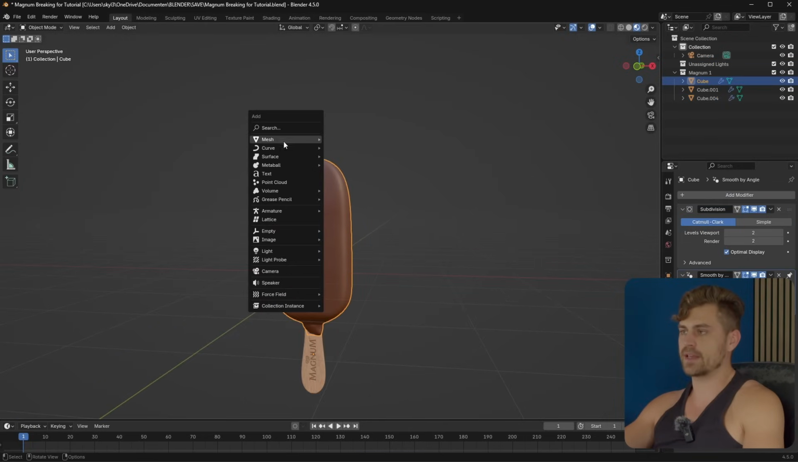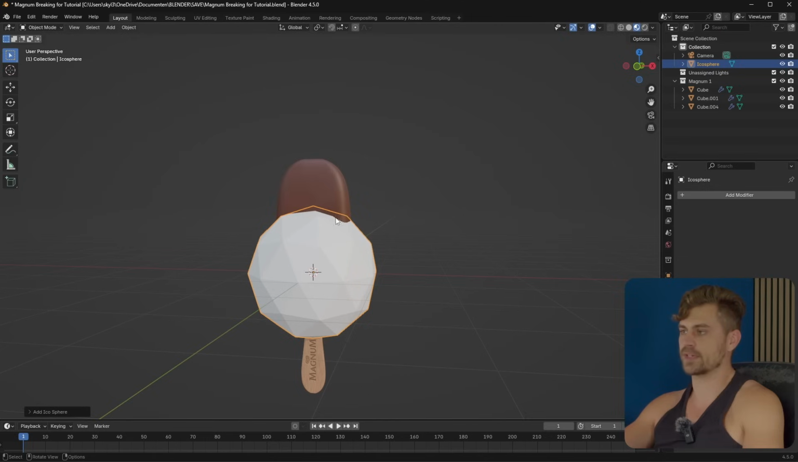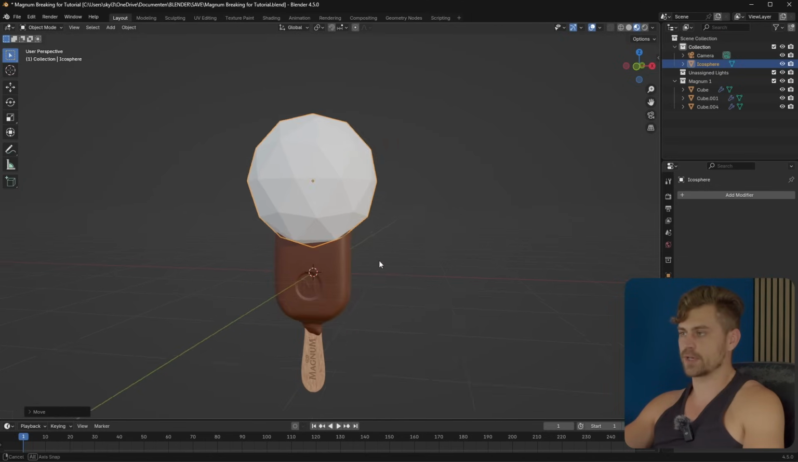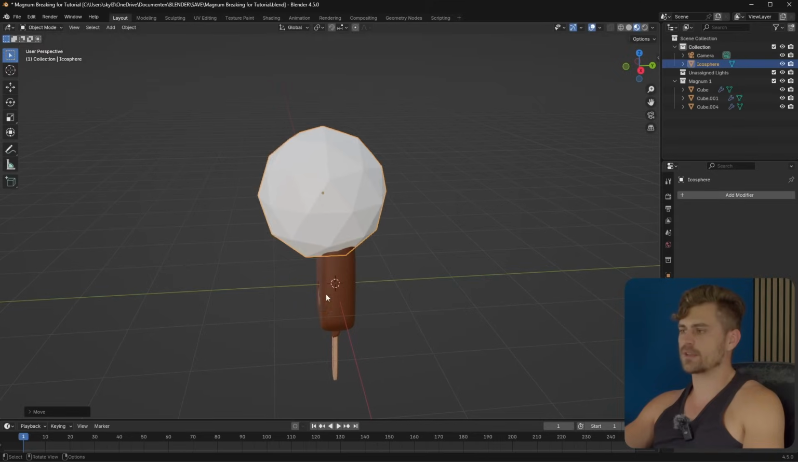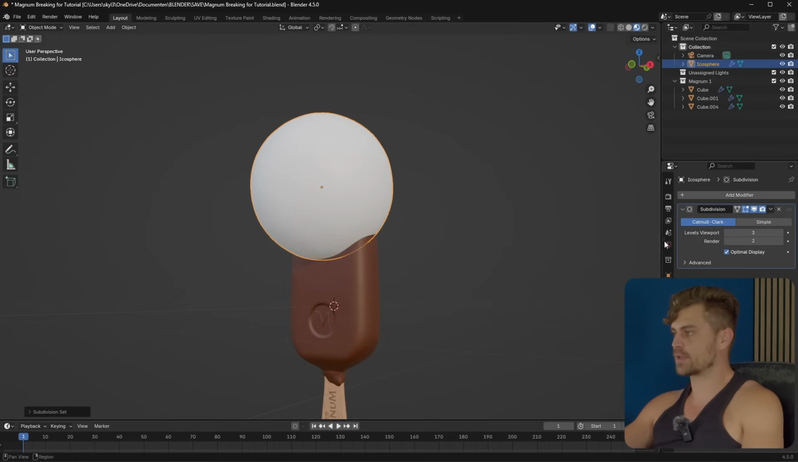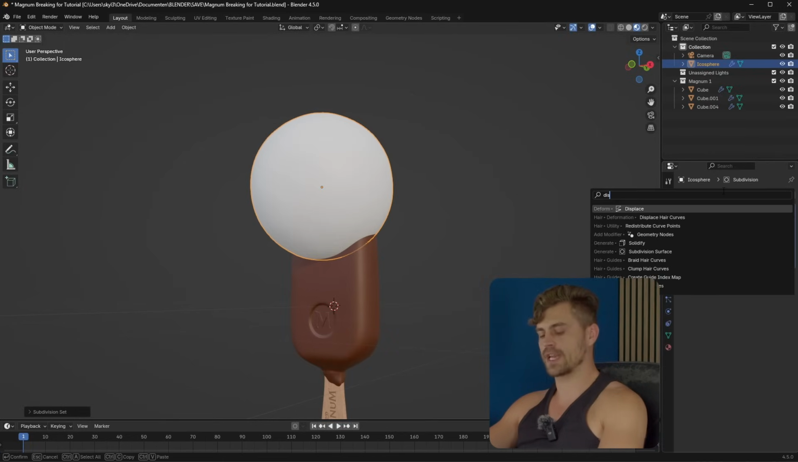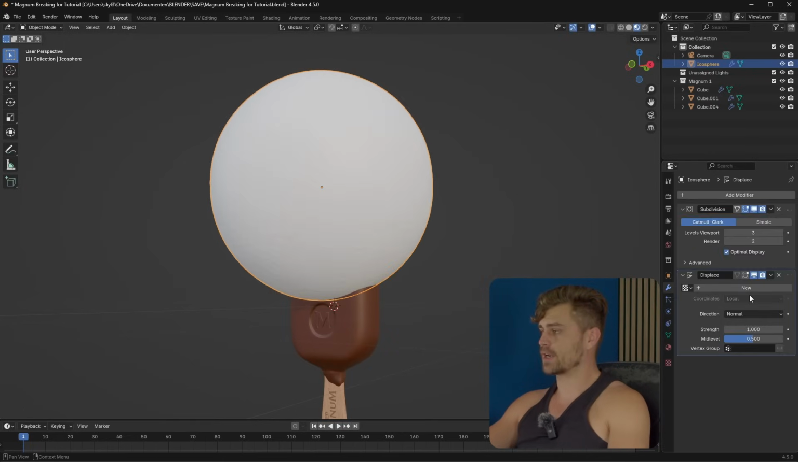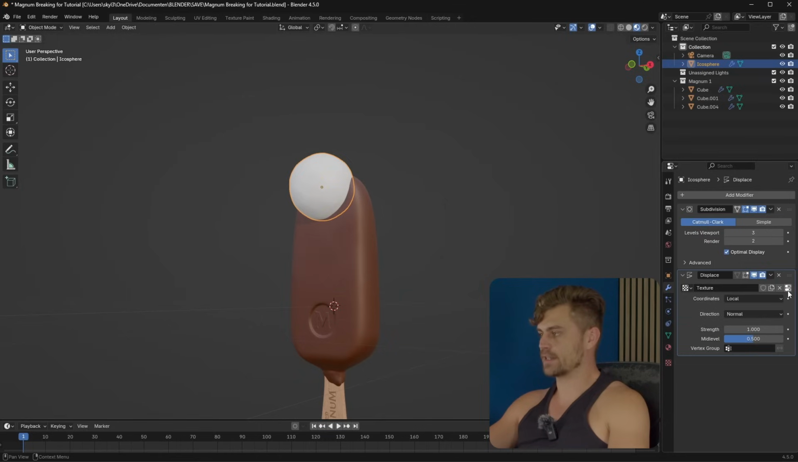I will then click on Shift A, mesh, and let's bring in an icosphere. Now for this icosphere, we can bring it all the way over there. And in order to make it look a little bit better when we use the Boolean, we can add some more to this. So I will first add a subdivision surface modifier, then I will go to the modifiers, add a displace modifier. If you click on new, then you will get this little icon right here.